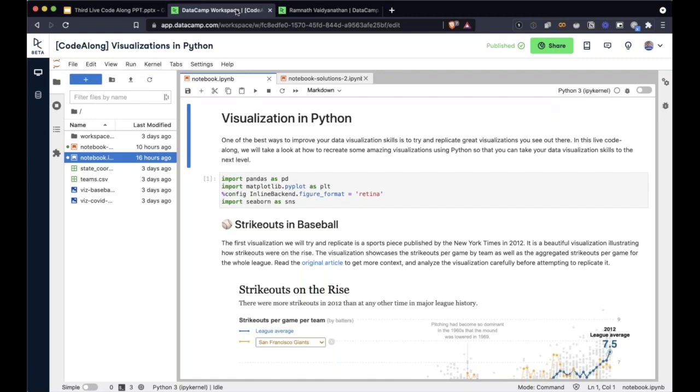So with that introduction, let me get started with the topic of the day. The best way to learn data visualization, once you have the basic concepts in place, is to look at some of the great visualizations out there and try to recreate them.